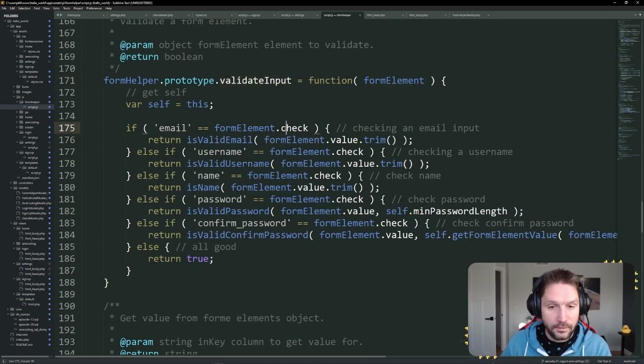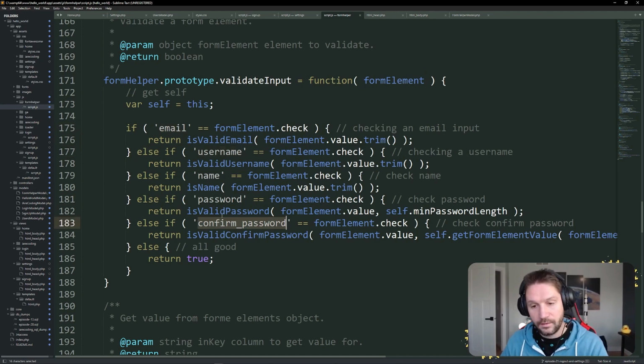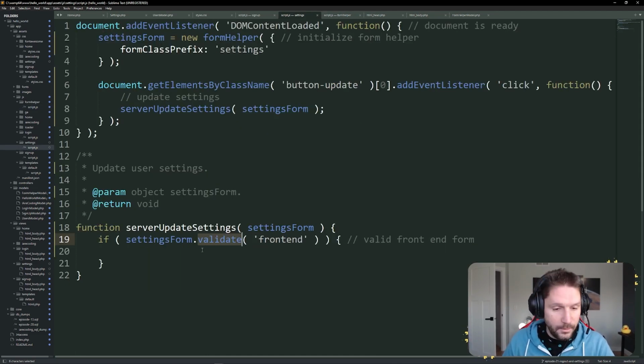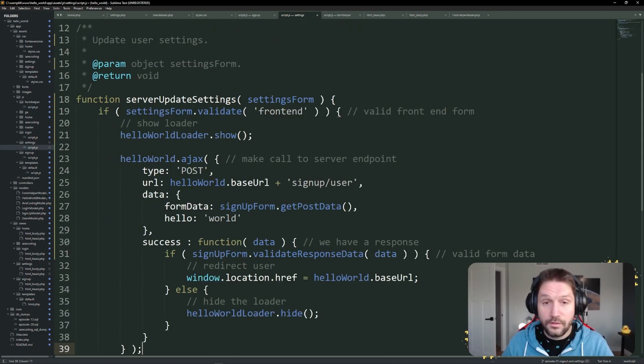You can see the form.check right here. We're checking for email, username. We'll do password and confirm password when we add on the password and confirm password input elements. If all those inputs validate, we can move on to passing our data to the server.